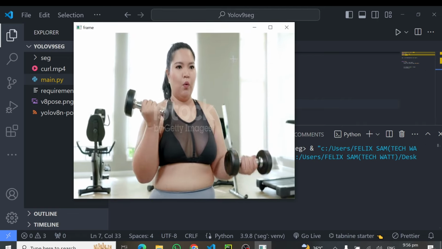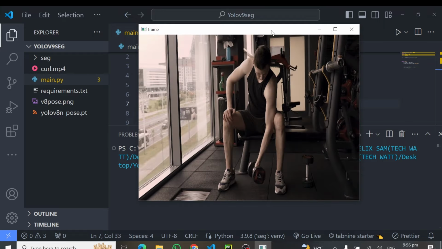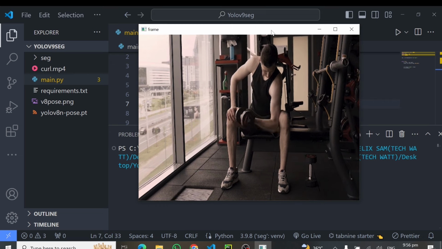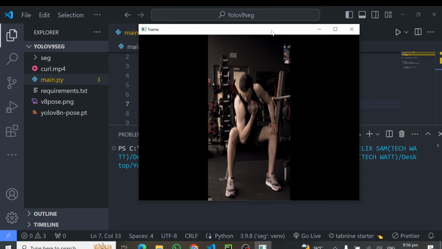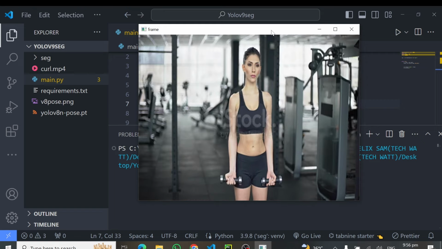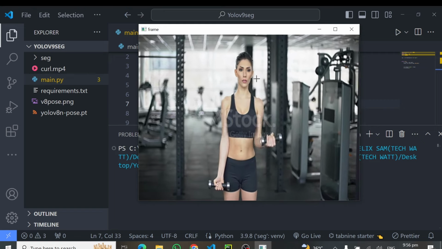All right, so here we go. You can see our video file playing. So this is simply how you can read in your video file using OpenCV. This is just different videos I've stuck together, and it's showing amazingly on the screen. So this is the first step of this particular tutorial.